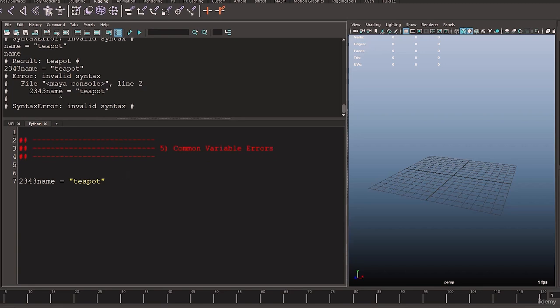Okay, so variables, number 2, variables cannot have spaces in them. So we cannot put a name. Let's go with my name equals teapot. See, another syntax error. Python would expect maybe a keyword. So it would expect something to be happening that is Pythonically correct after any space.